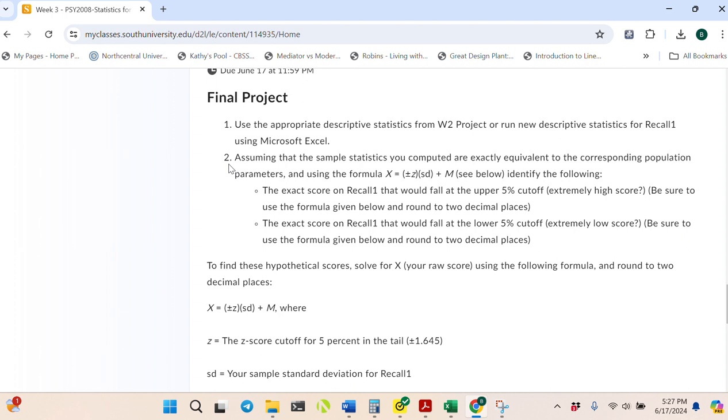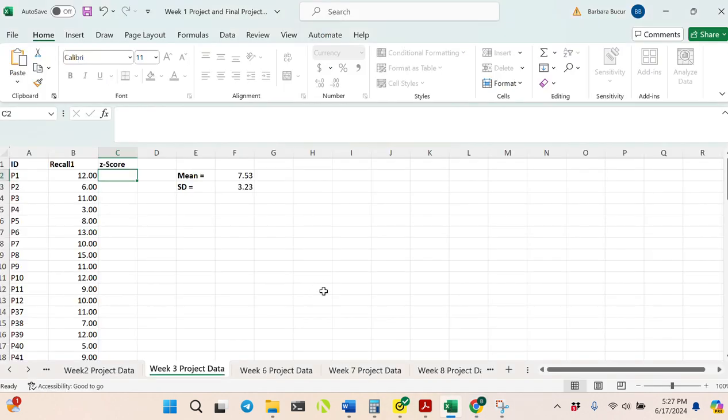You're to assume that the sample statistics you completed are exactly equivalent to the corresponding population parameters, and then you use this formula to identify the following. So keep in mind that you're going to do these calculations, and they're separate from the calculations you're going to do in the Excel file here.